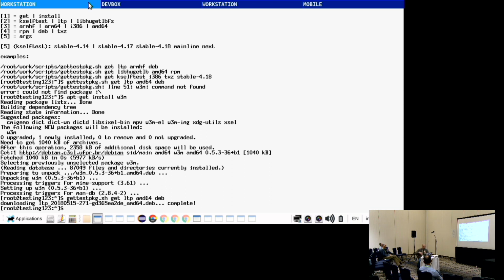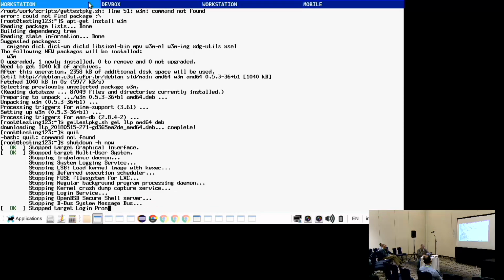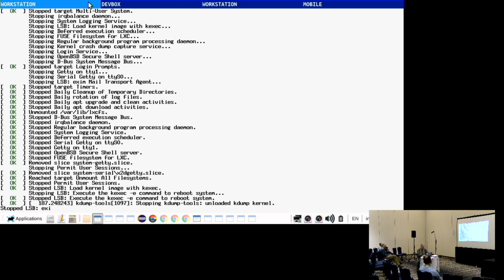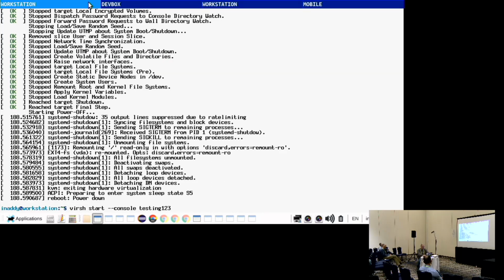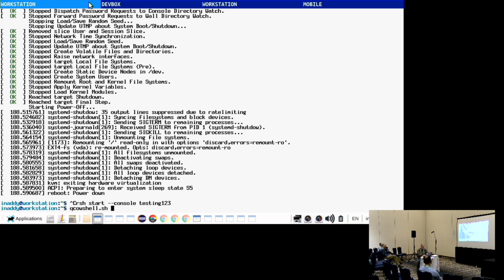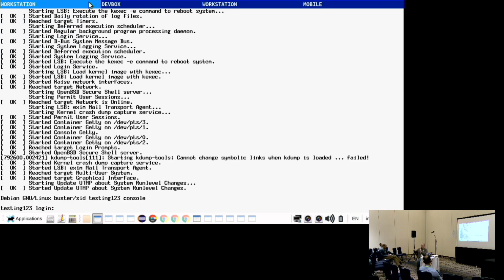So what I've done here is that, let's say I want to install a new kernel into this virtual machine, and I made the qcow image to be accessible through containers. So my virtual machine can be a container or a virtual machine. If I shut it down, I can start it as a container. So now the same machine that I was running under KVM, I'm running under LXC. It's the same machine, right? And then I can do whatever I want inside a container environment.